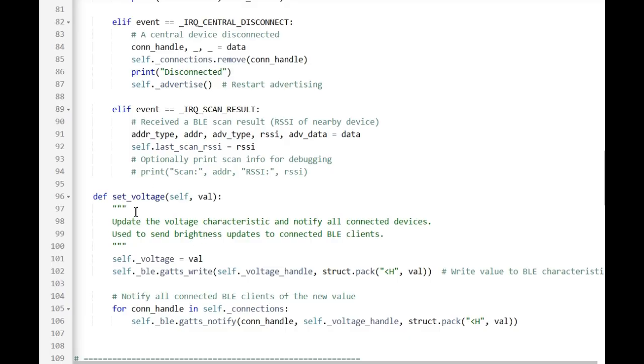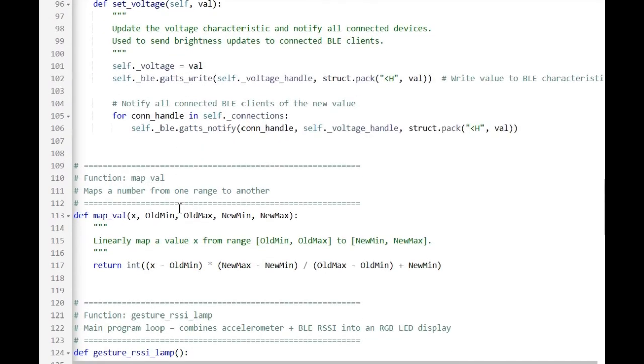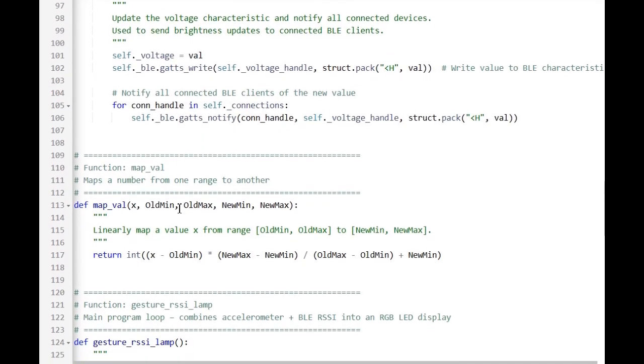Next is the map_val function. This little function is used all over the code and it essentially maps one range of numbers into another. For example, my accelerometer outputs values between plus and minus 16,000 when getting the coordinates of the movement, but I want to turn that into a range from 0 to 255 so it fits my LED color system. So this is what that function does. It's also used to turn my RSSI values, which are usually between minus 30 and minus 90, into a brightness level between 50 and 255.